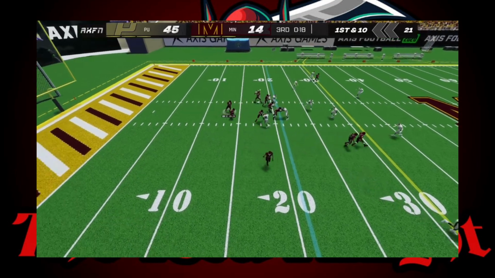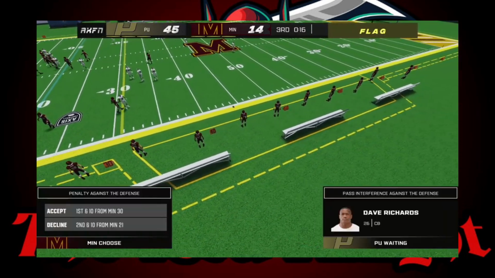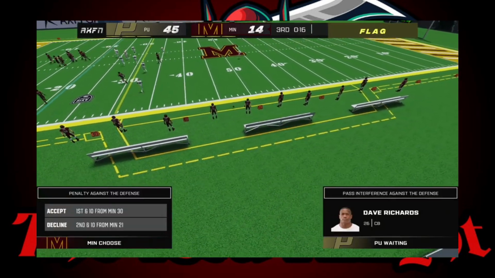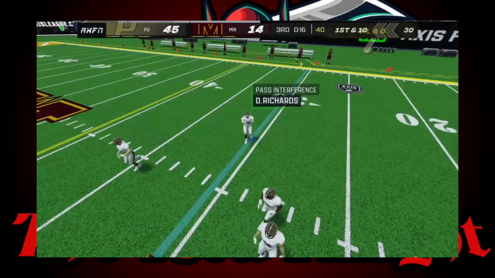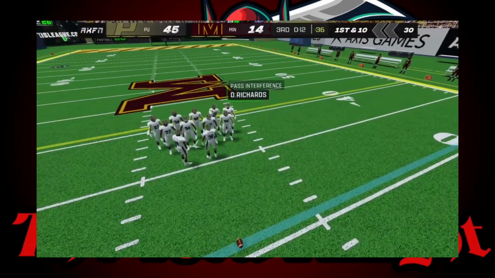Lucas drops back to pass. There's a penalty flag on the field, and they can't connect. Incomplete pass. We'll see if that holds up after the penalty. They're going to flag the defender for pass interference.